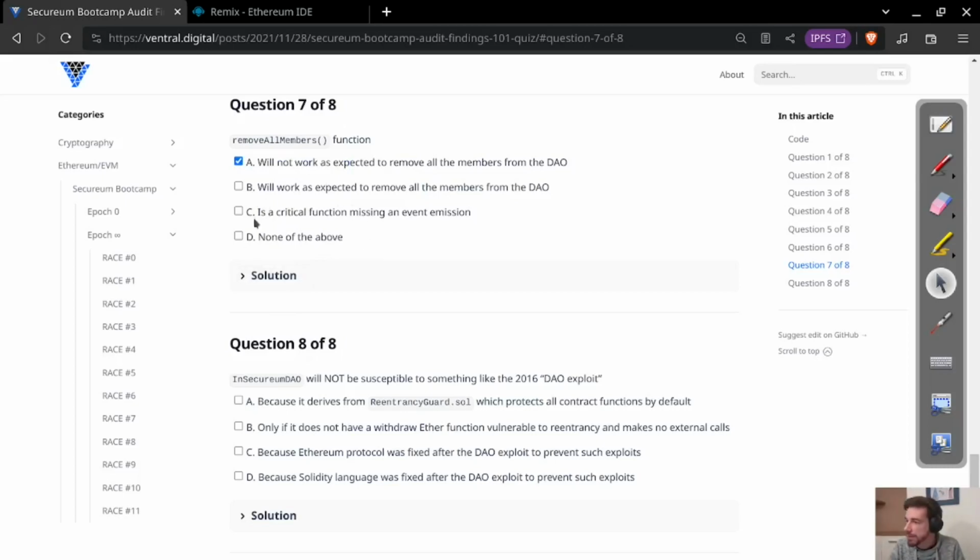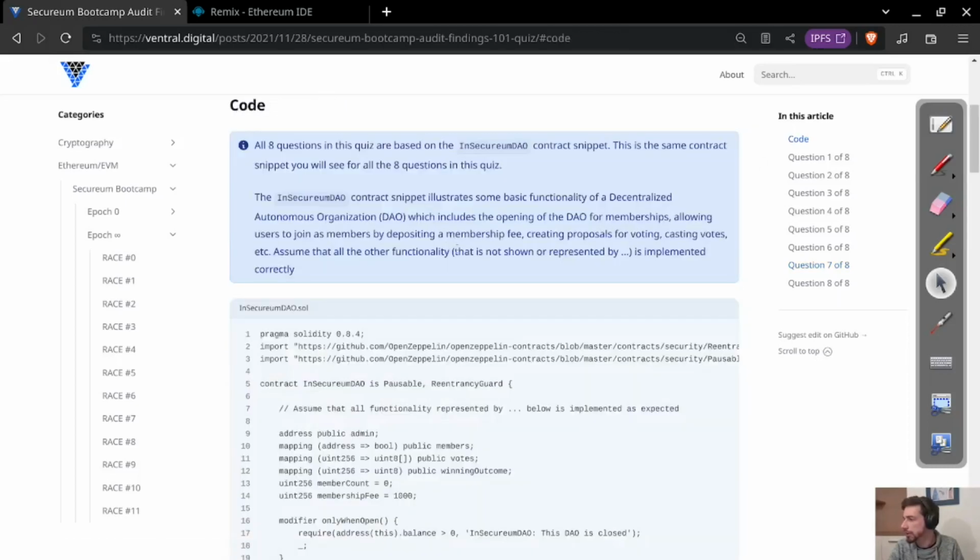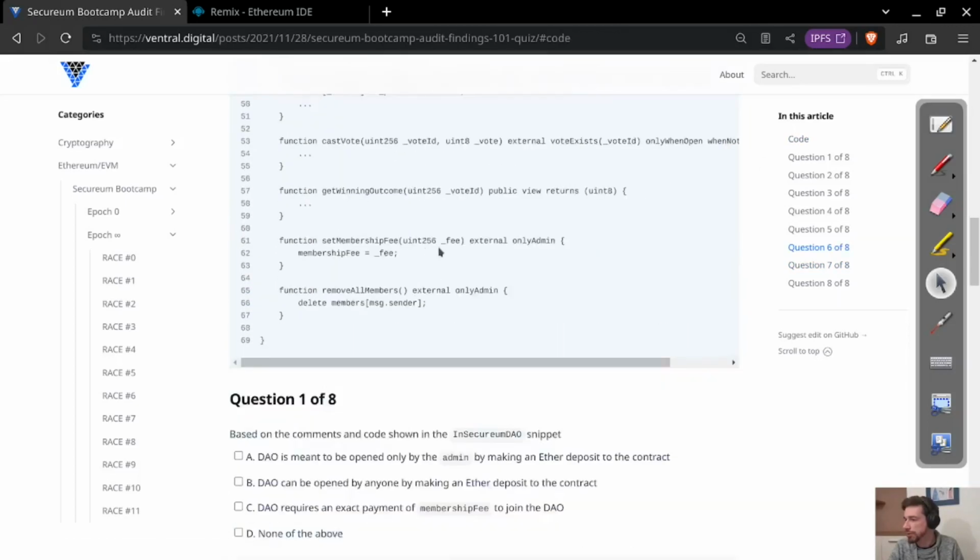And then C says that removeAllMembers is a critical function missing an event emission. We already had in another question that event emissions for critical privileged functions are missing. And a function that removes all the members from the DAO is certainly a critical function that is callable by only privileged admins.